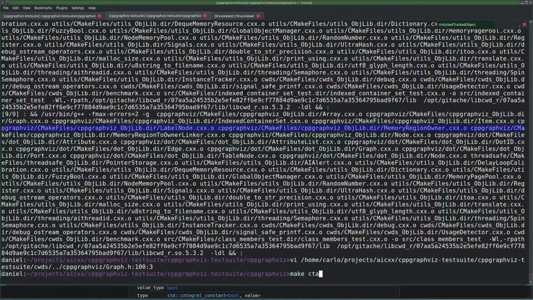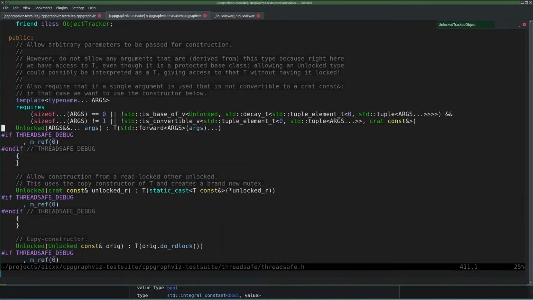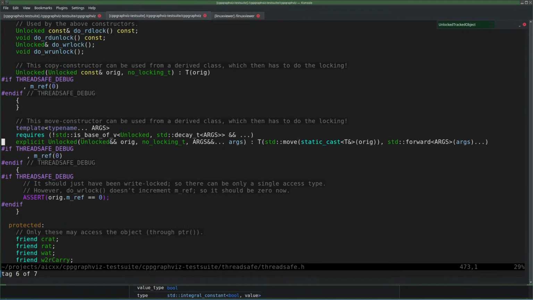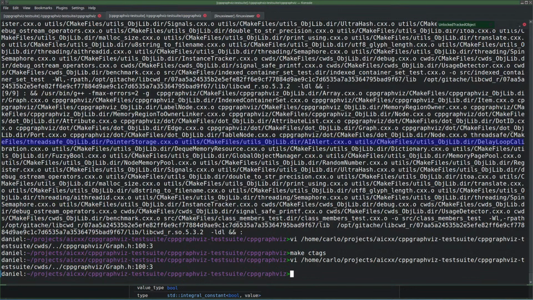Don't do that. Make ctags. Go there. Jump to unlocked. That's the only unlocked that I have in threadsafe. Totally, that's the only one that I have, and it is inside namespace threadsafe. But apparently it got confused and was thinking that I meant something else. It could be that the friend itself just makes one up.